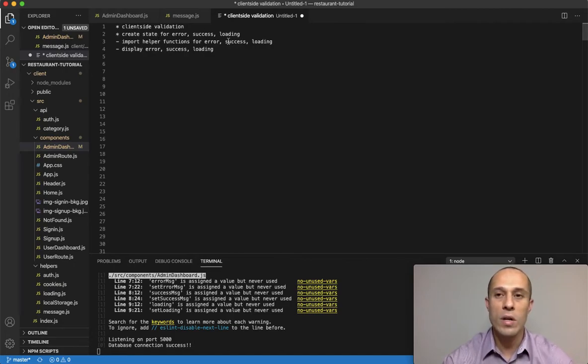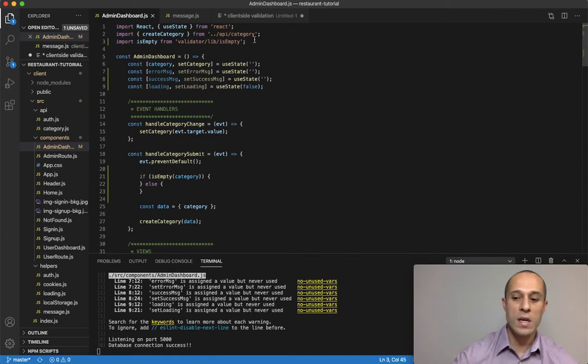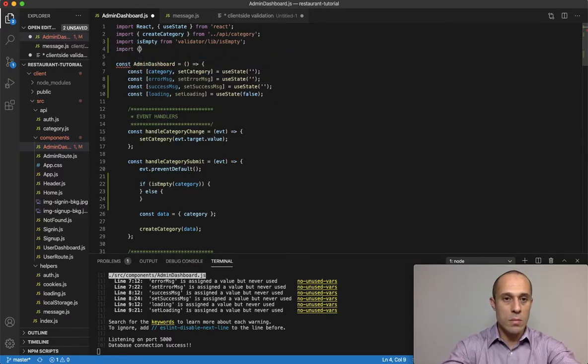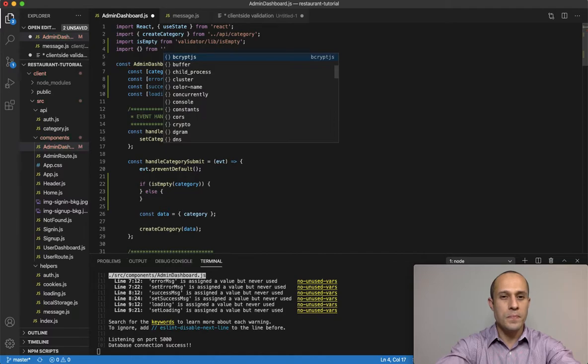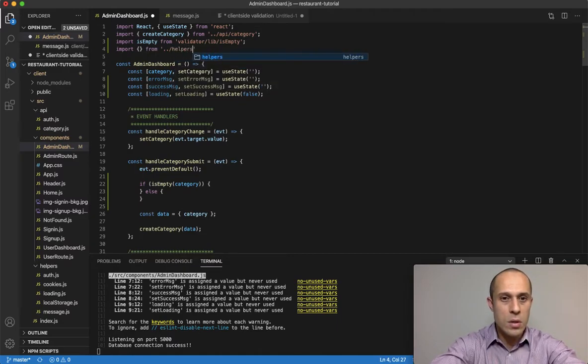The next thing we want to do is import these helper functions. Thankfully, we created them in the past, so all we have to do right now is import them into the component that we want to make use of them, and that is inside our admin dashboard. Right here below the is empty, let's start off with our messages. I'm going to do import from, go back one directory, and then go into the helpers, and we want message.